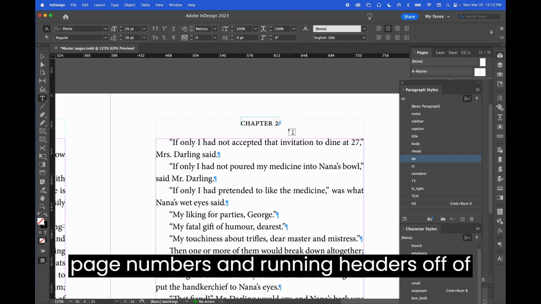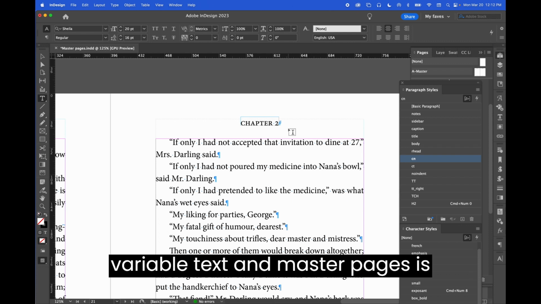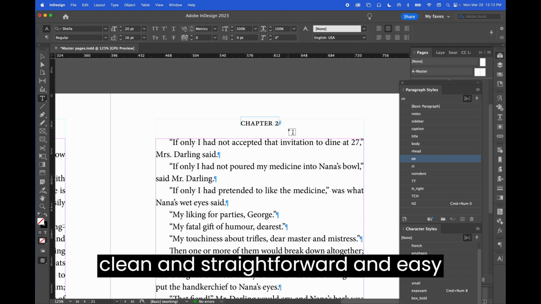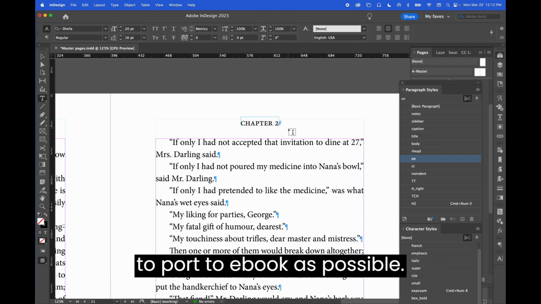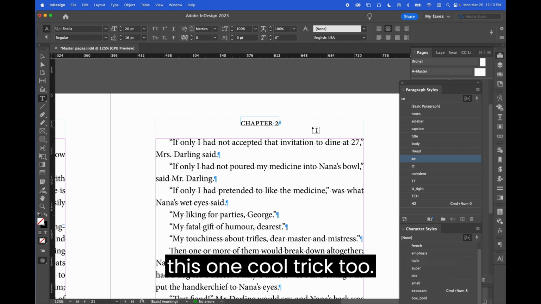So keeping page numbers and running headers off of the live page by using text variables and master pages is the way to keep your files as clean and straightforward and easy to port to ebook as possible. And you could teach your typesetters this one cool trick too.